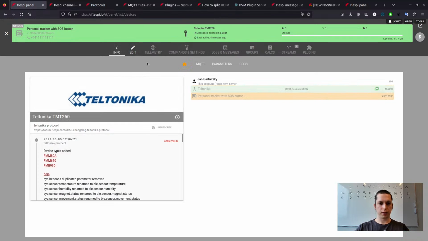Let's explore the Info tab. It's pretty interesting too. It has a link to the changelog. Well, this is a changelog for the full protocol. The next, and some technical info here about how to connect the device and so on.